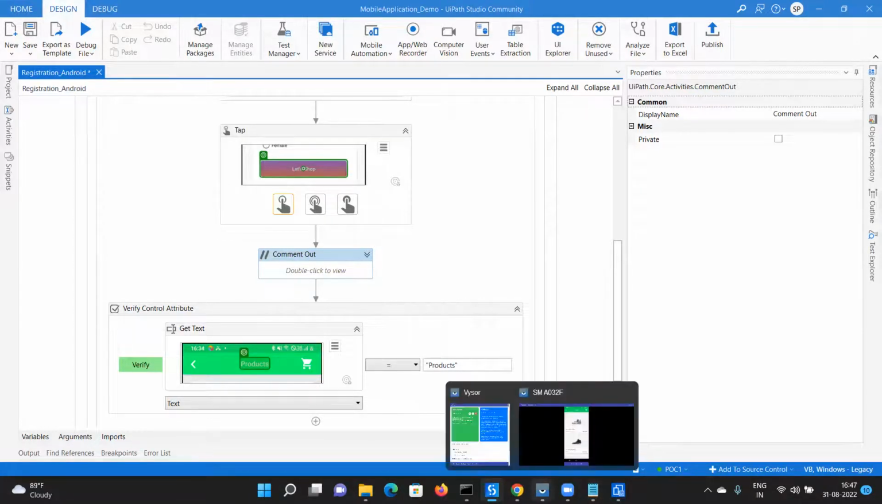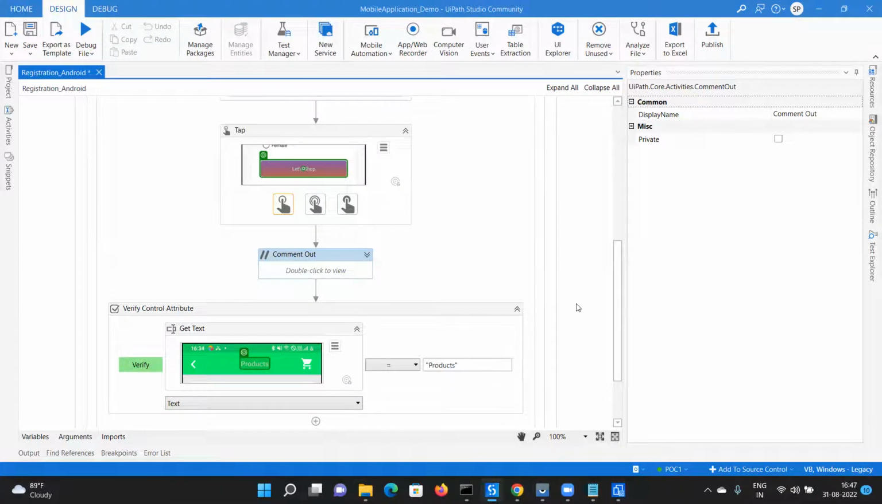Okay, currently I'm connected to my actual real device. All the demonstration is currently being done on an actual device, but you can use your virtual device also. It's not an issue.